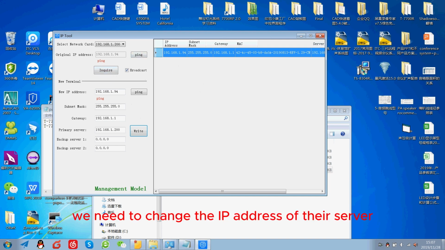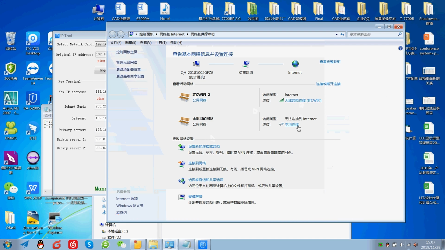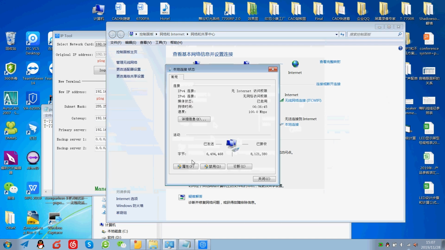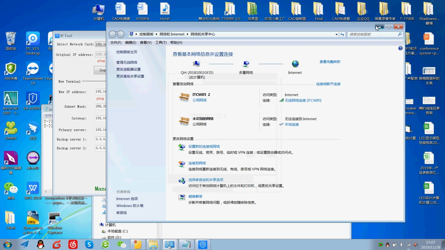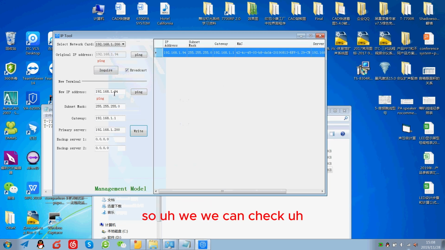And another thing, we need to change the IP address of the server. Yes, the static IP address. This is the server IP. So we can check, we can change the IP address to the terminal.